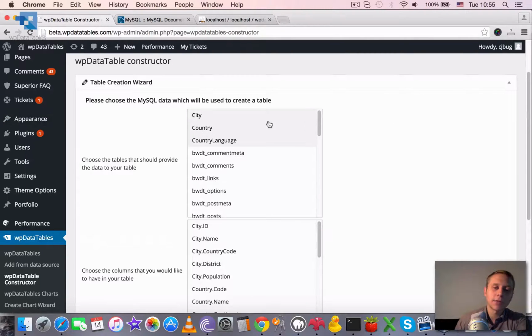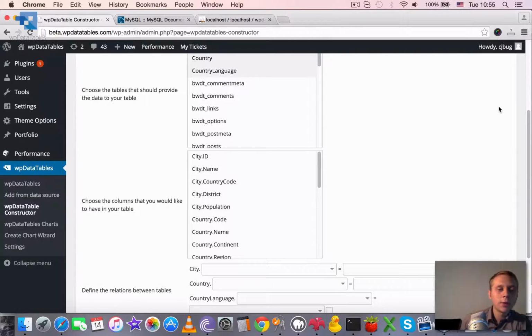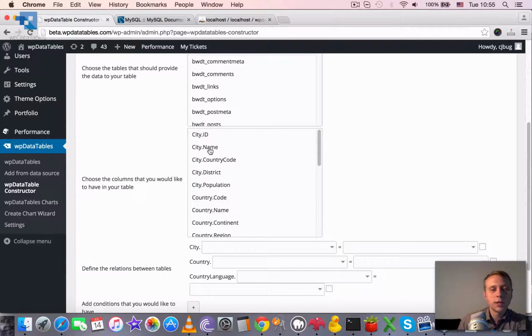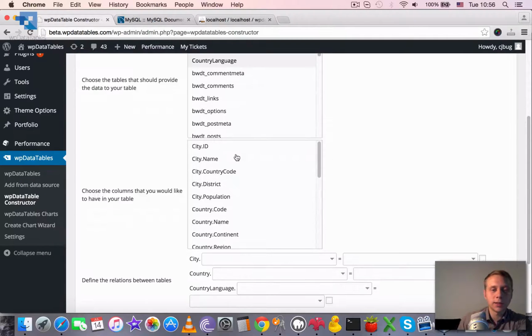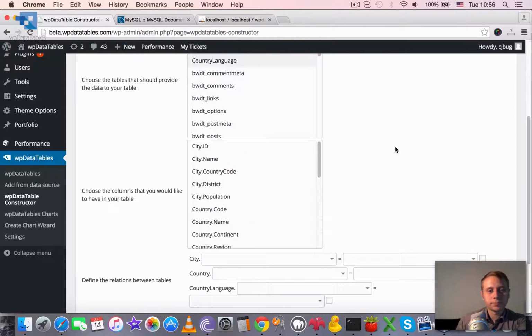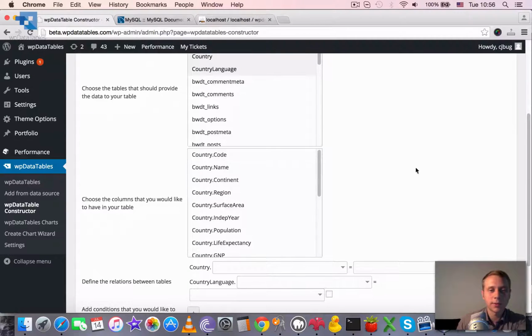So this section is a list of tables, and we need to choose one or more tables that we will use in our query. Then we need to choose the columns of these tables that we would like to have in the table. The list is generated also automatically based on what you've chosen here. And here you can see that column names are separated from table names with a dot. So for example, everything that starts with city, these are columns of the city table, city.id, city.name, etc. Actually, let's first not complicate it too much and have just two tables, country and country language. This will be easier maybe to understand.